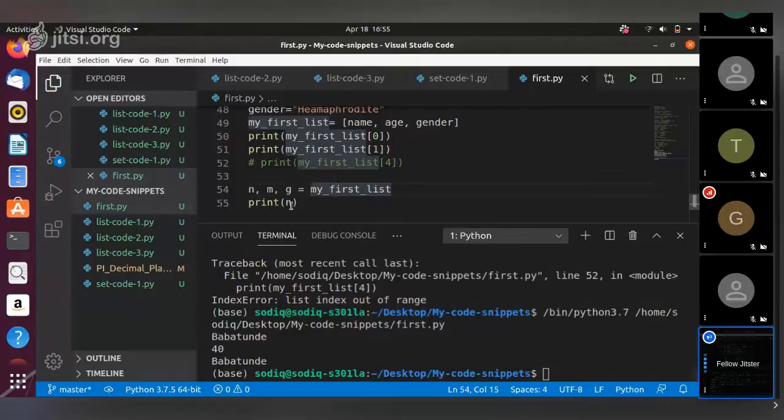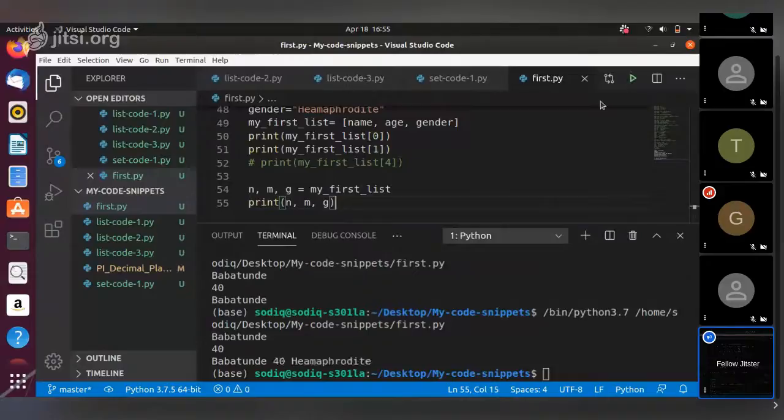If I do this now, you can see Babatunde, 40, and my gender. So this is a way of getting every element in the list. Now let's see what happens if I put just two elements here.